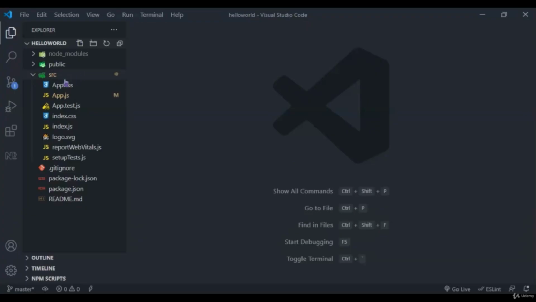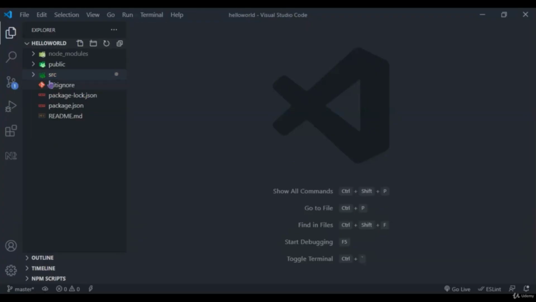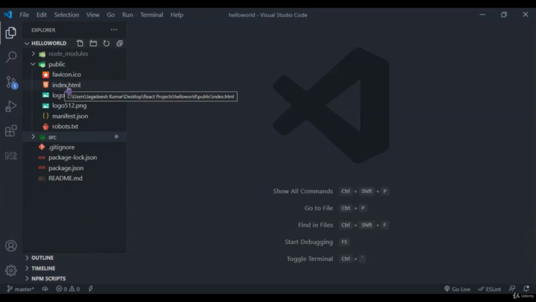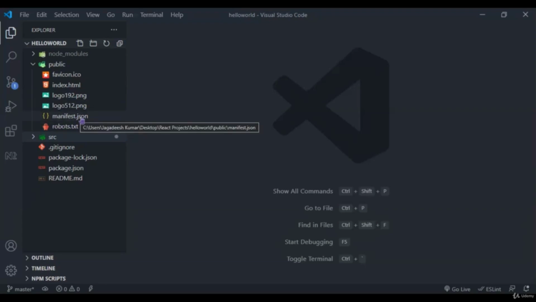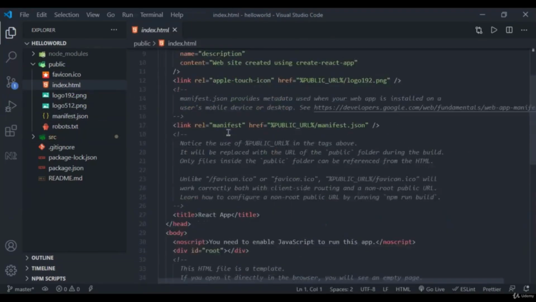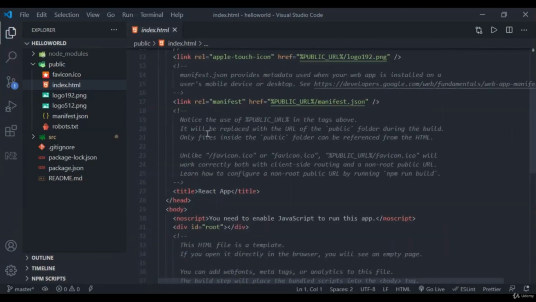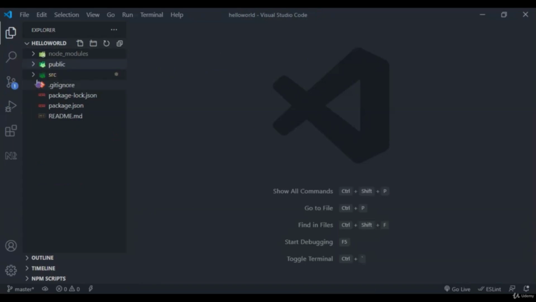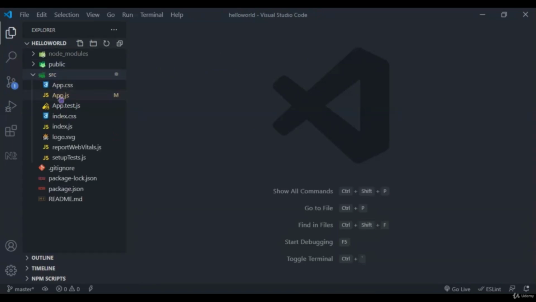In this video, we will see the folder structure of our React.js application. A React.js application mainly contains three folders. One is the node modules folder that is created when we run our npm start command. After that, you can see a public folder and a source folder. Inside the public folder, we have our index.html file and a manifest.json file. This index.html file is the only HTML file inside our React project. And after that, inside the source folder, we have our app.css file and app.js file.